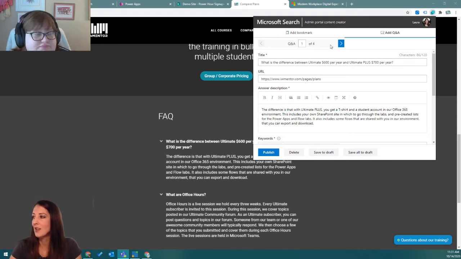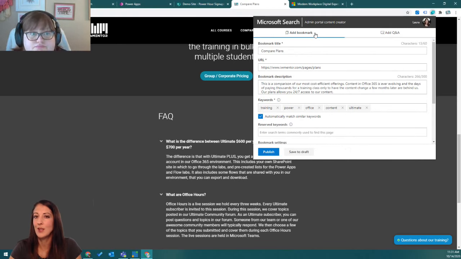Okay, so here's this little interactive screen that comes up. It looks at the page that I'm on, and it's got 2 tabs. By default, you're going to have this tab. It'll say Add Bookmark, and so I can add a bookmark from here. So think about this concept of adding bookmarks.